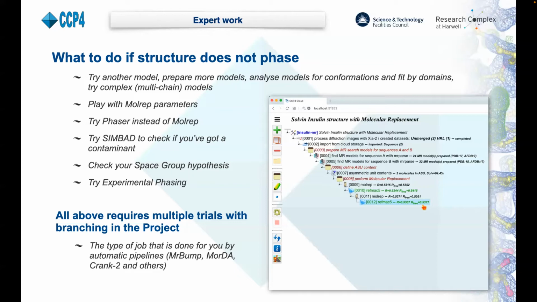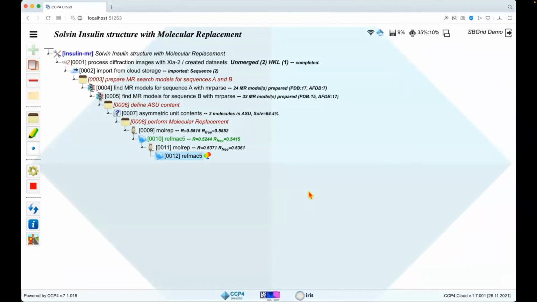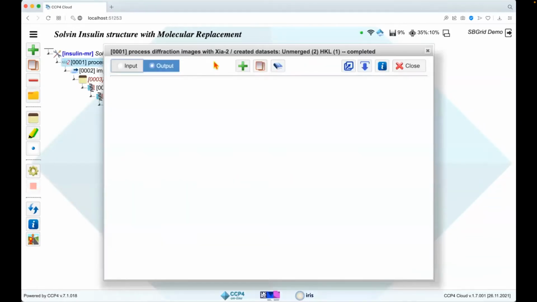In our case, the presence of a rotation peak but unspecific translation function in MolRep results suggests that the problem may be in choosing the wrong space group. And let's see how to fix this now in a CCP4 Cloud project. Finish with Refmac. Then we should actually check what's going on with data, going back to the Xia2 job.